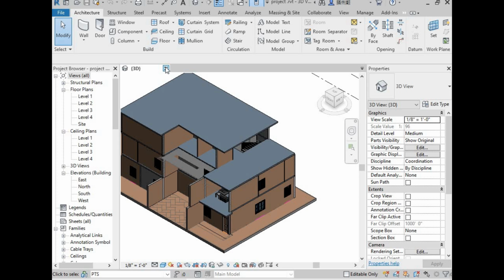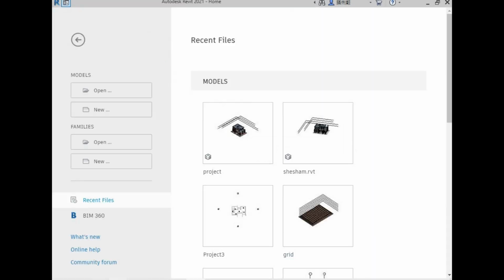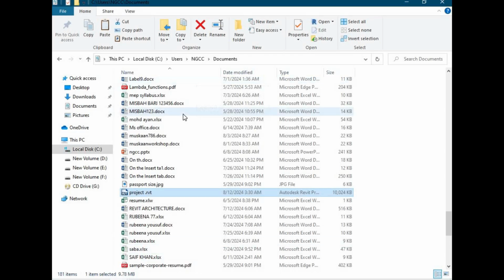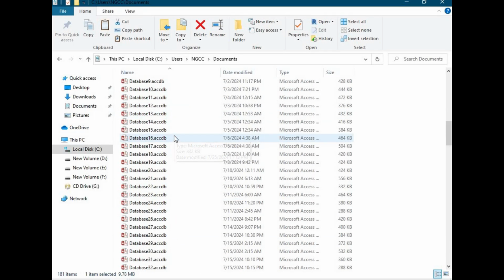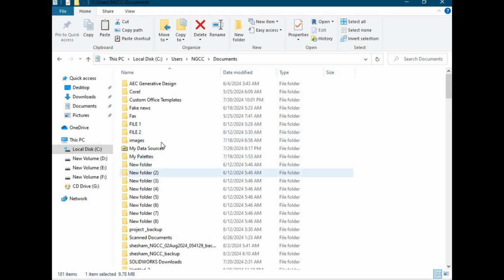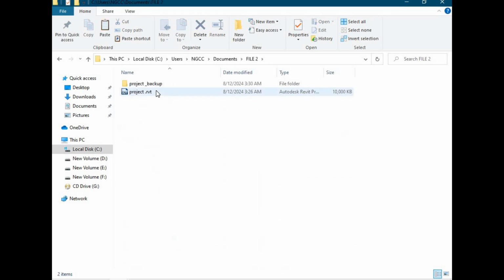So wherever the user is, wherever the work is going to be done, it just gets updated automatically in the centralized file. So here, again I am closing this and going here, and now I am going to do some changes in the file 2 project.